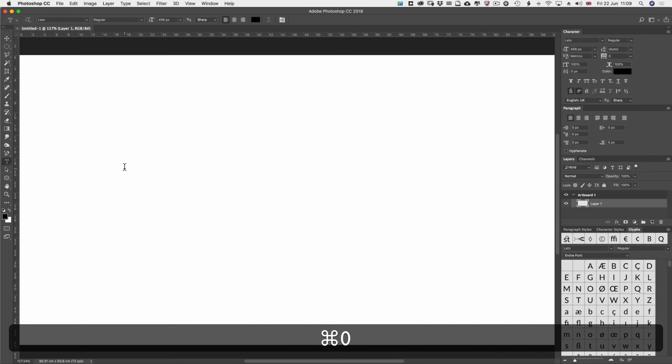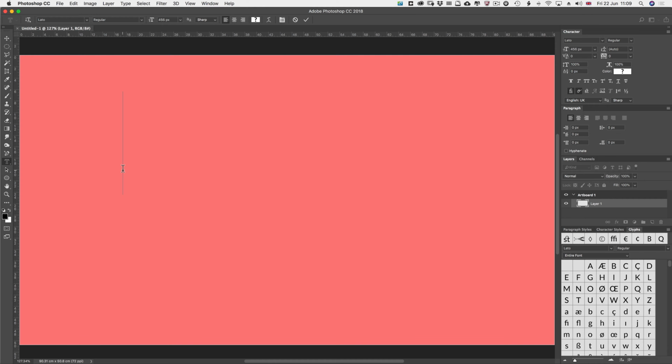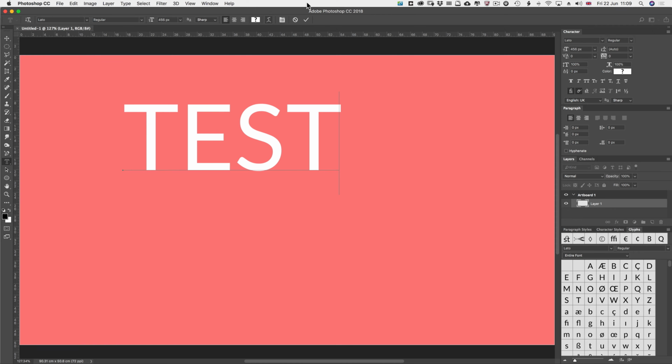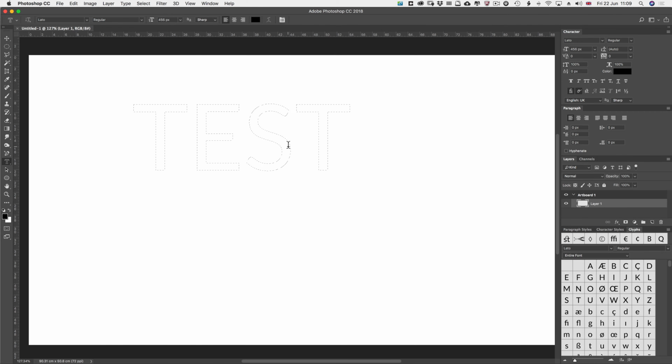Command 0, excuse that. It brings up the rubylith of the quick mask, because what it does, it creates outlines of your text, a selected outline of your text. So put test in here. Commit it. The rubylith goes away. We have those outlines. It has to be done on a layer. It does not create a layer like the proper type tool does.